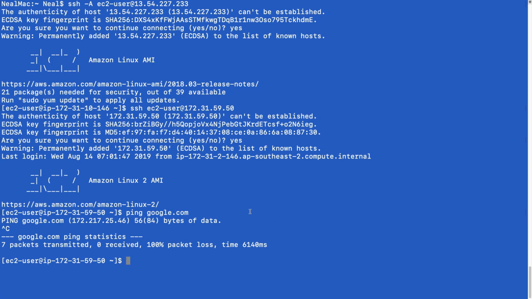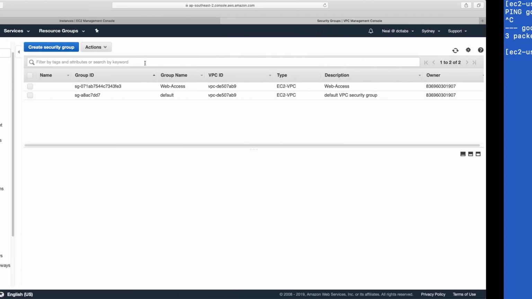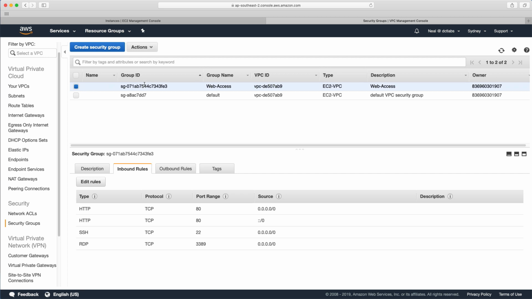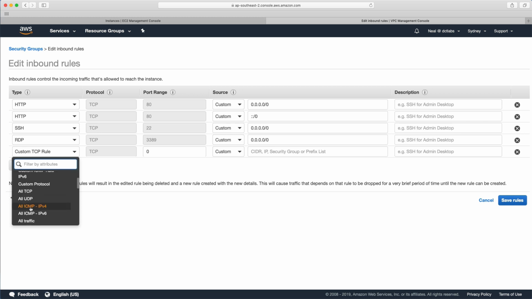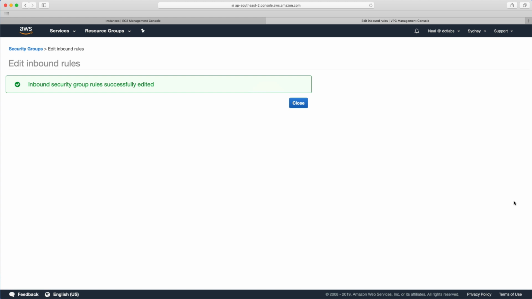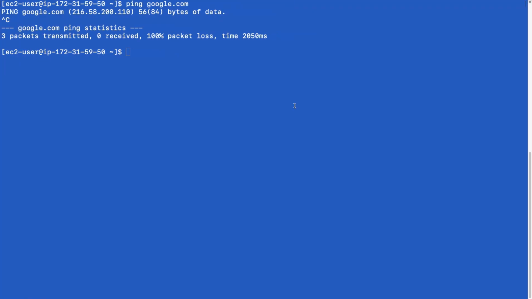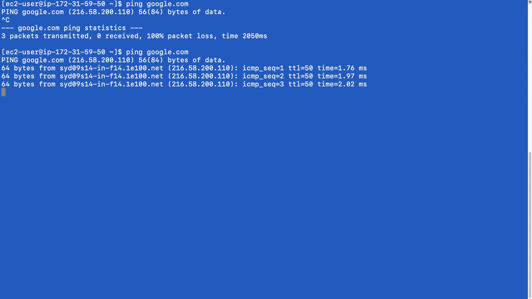So let's head back over to the command line and let's try and ping. Hi guys, I just got disconnected, so I had to clear my screen, but I pinged google.com and I still got a failure. The reason for this is we need to go back to our web access security group, choose edit rules, and add a rule to allow ICMP traffic, from anywhere, and choose save rules. And if we go back to the console now and we ping, there we go, we get a response.